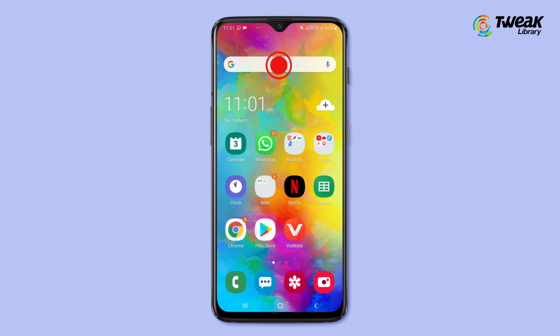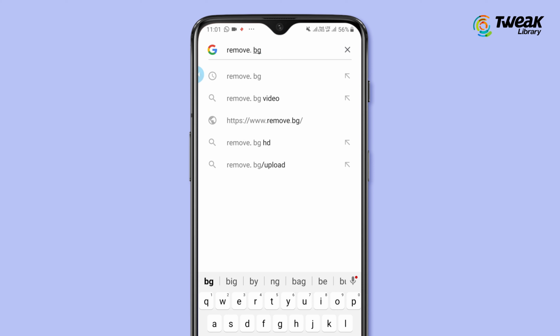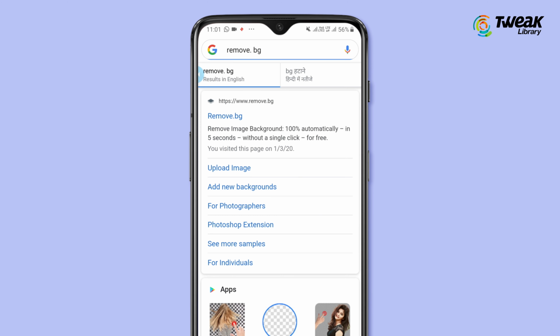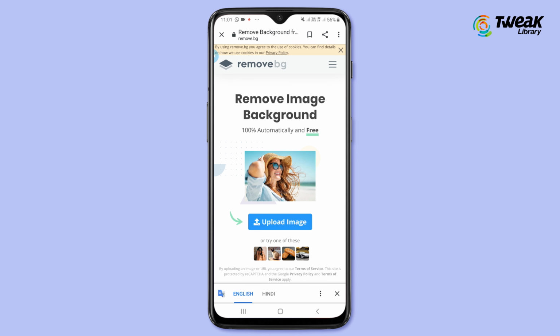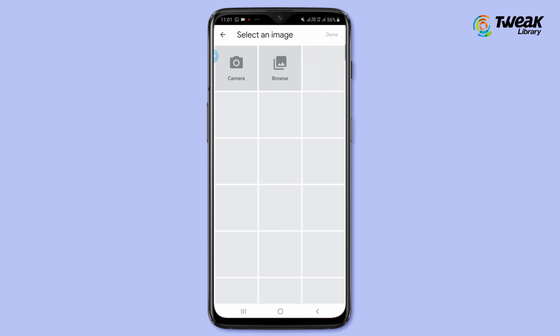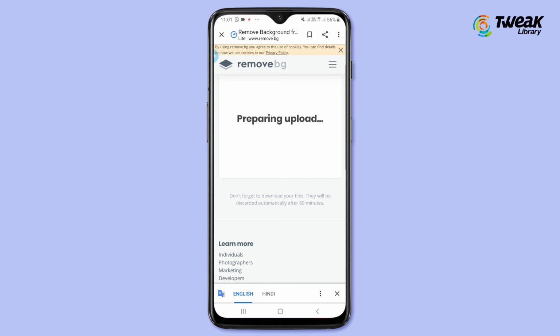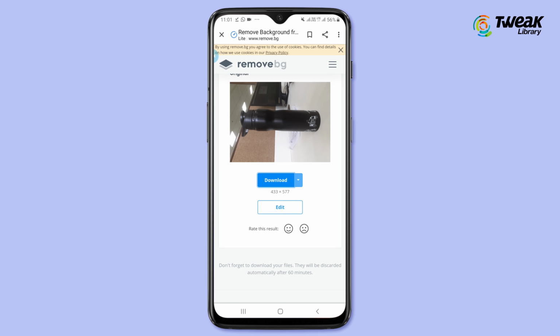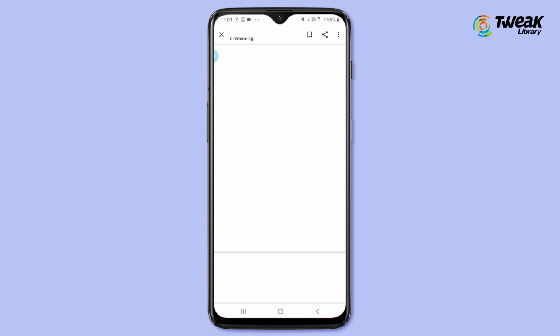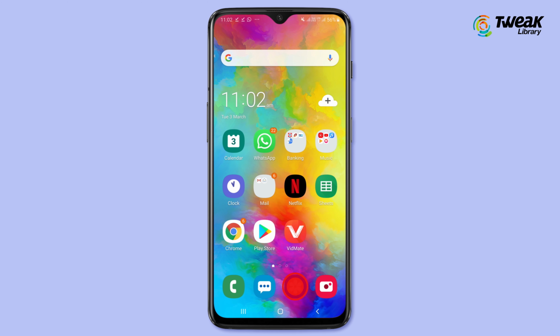All you need to do is type remove.bg on Google. And upload image. And just tap on download. And you are done. This is so nifty.